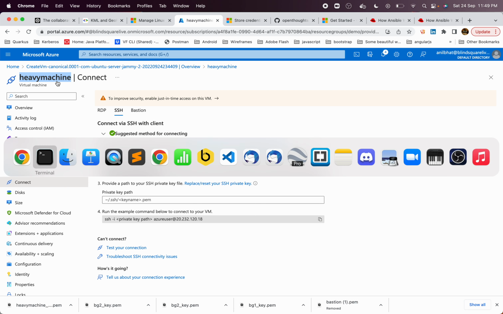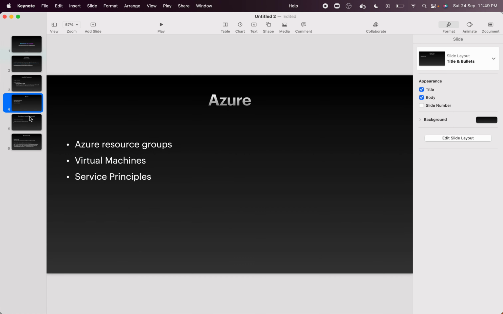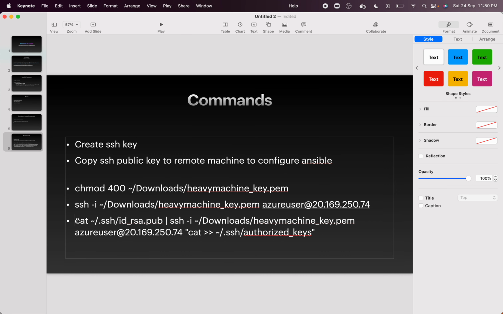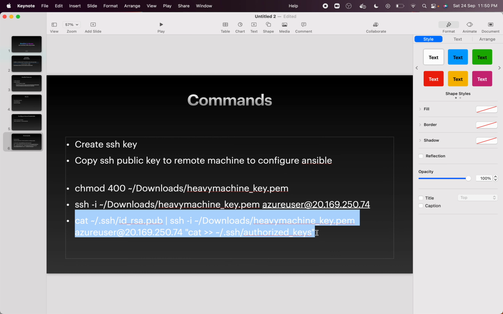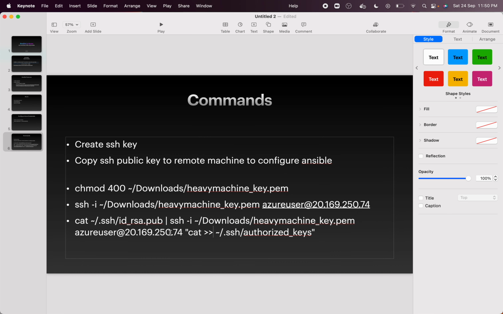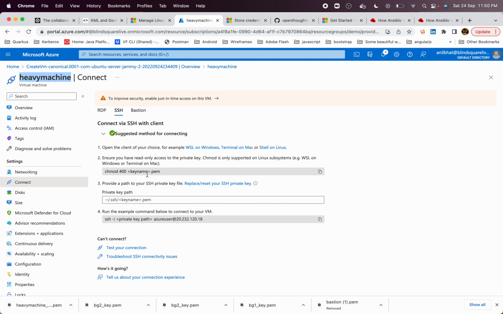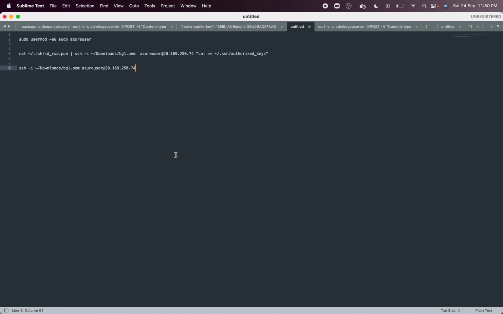Okay, so to do that, I already have a handy copy command. I'll just use this command. What this actually does is it copies the public key, id_rsa.pub, from my local machine into the newly created VM. So this is what I am going to use. Because the IP address has changed, let me correct it.